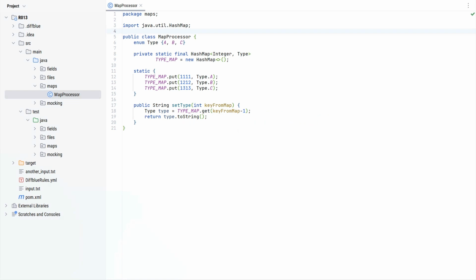Let's look at a class which contains a simple enum and a static hash map named typeMap. The static block initializes the hash map with a few key value pairs. We then have an instance method setType which receives an integer, subtracts one, and attempts to retrieve the value stored in typeMap at that key. Because the keys in typeMap are discontinued, chances are that calling setType with a random integer will result in a null pointer exception. Let's see how Diffblue Cover will handle this situation by running it for the setType method, and let's do it keeping partial tests.